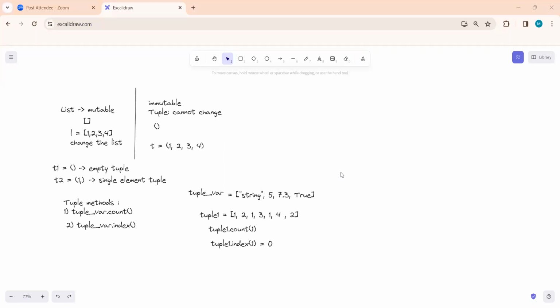I hope you can see my screen. No, it's not visible. Okay. Let me share my screen and show you.